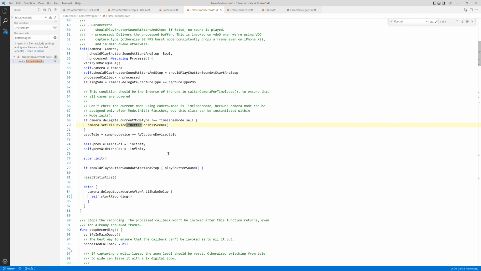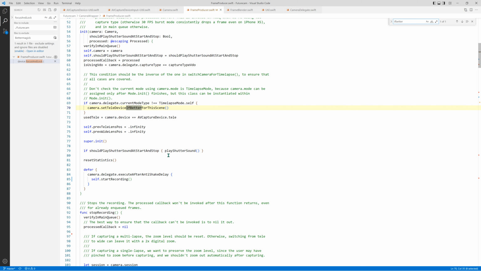Okay, this here. There shouldn't be mode specific code in the frame producer. That again is a hint that we need to break up frame producer into multiple classes rather than having one class with the union of functionality, which is very hard to understand. It's probably the hardest class to understand in the entire app.